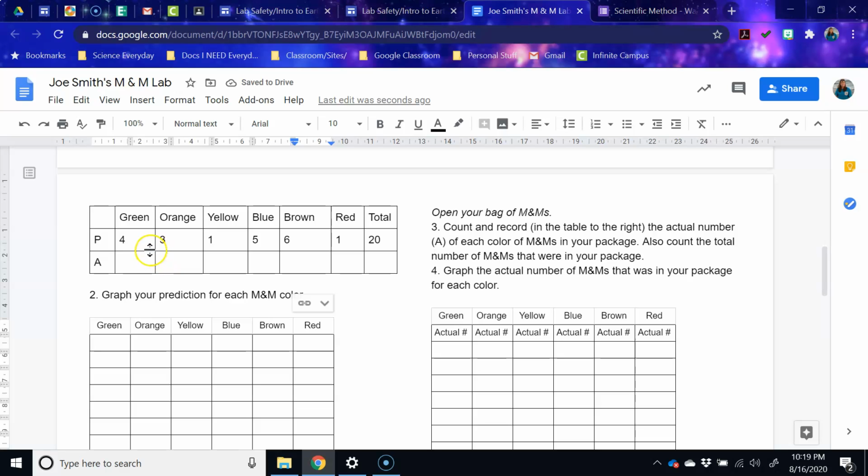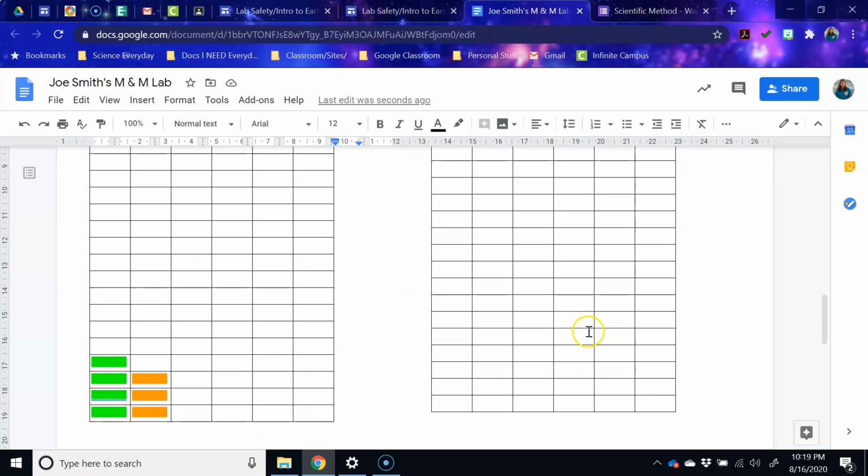So then you're going to open your pack of M&Ms. You're going to count how many M&Ms you had, the total of them, maybe you have 24. Then you count how many greens, how many orange, yellows, blues, browns, and reds. Come over here and do the same graphing.